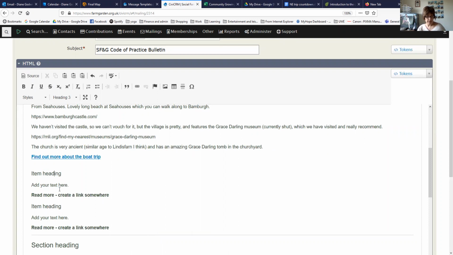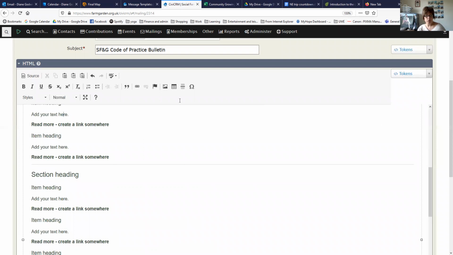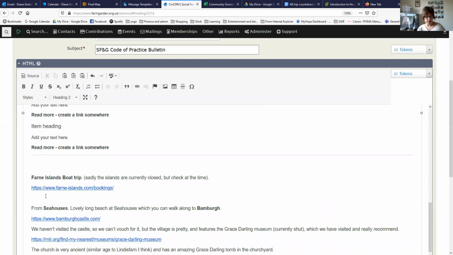Next item again, heading 3, normal, and then we've got a horizontal line that you can insert using this symbol, and you go back to heading 2 for the next section, etc.